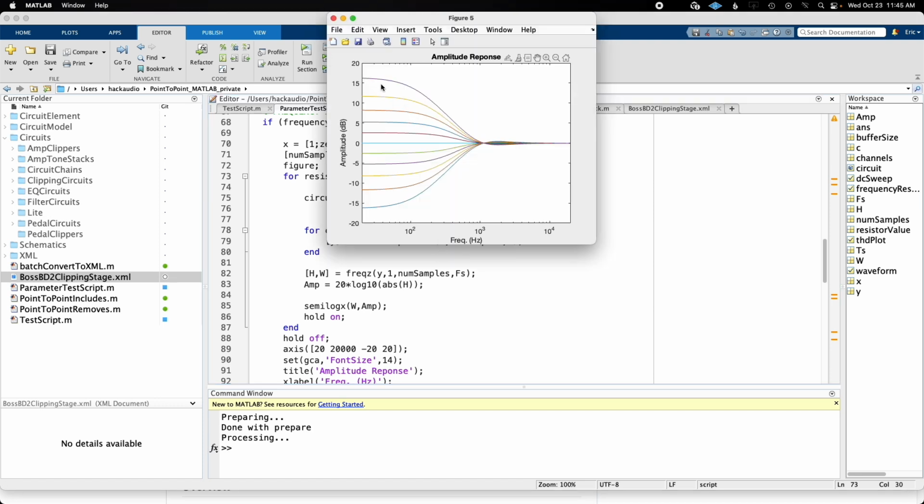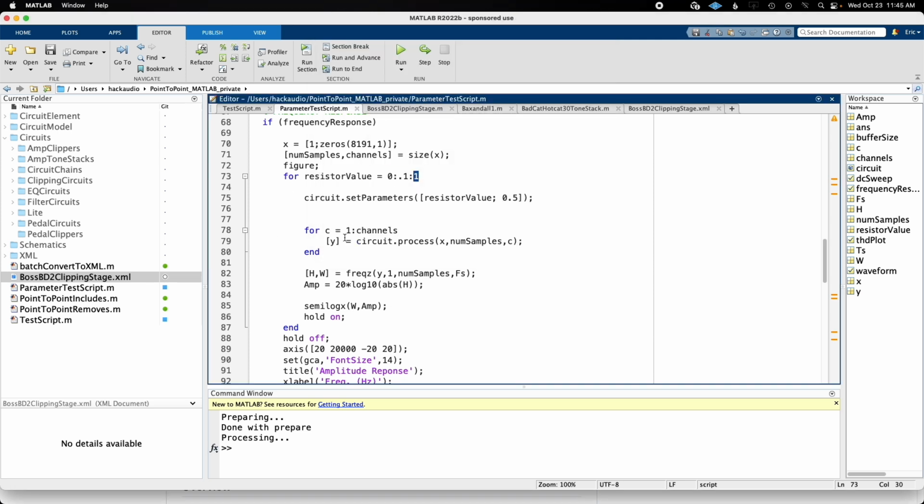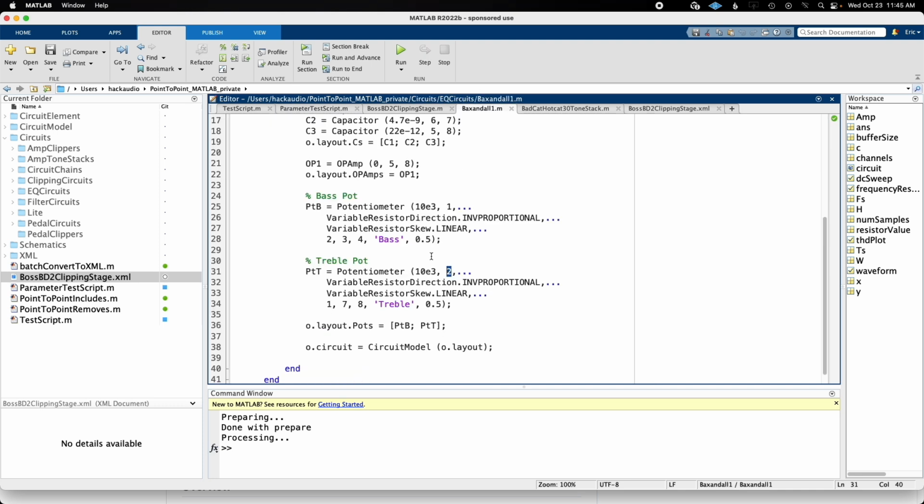So if I run this again and plot it, now we see the plot that shows us, as we adjust this knob, we can get these different frequency responses. And so this is another really powerful way to analyze and make sure that your circuit is functioning properly for all the different range of parameters that you want to put in for any of these variable controls. So that's the basics of getting started with the MATLAB version of the library.